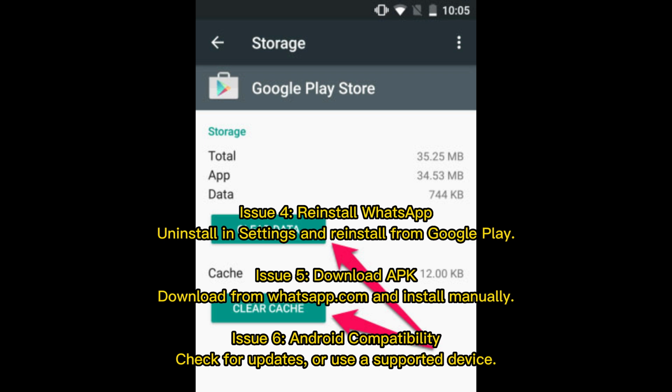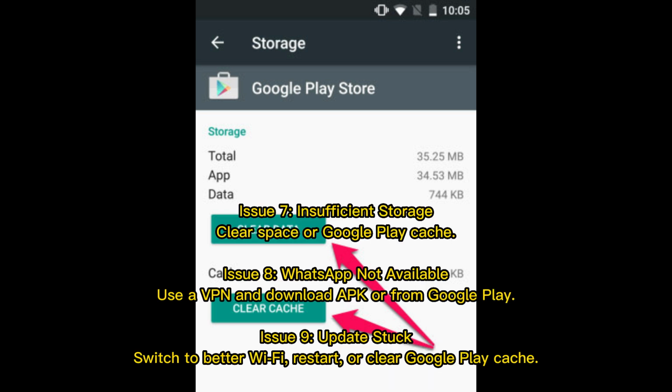Issue 6. Android compatibility. Check for updates or use a supported device. Issue 7. Insufficient storage. Clear space or Google Play cache.